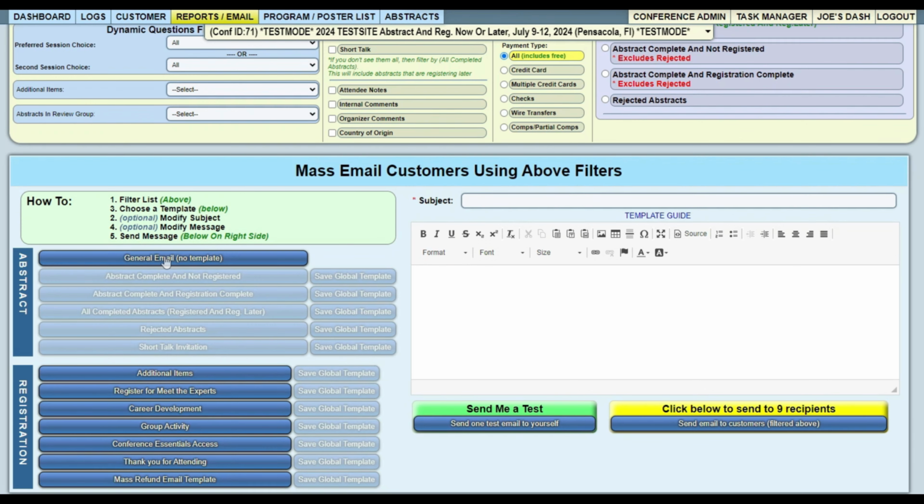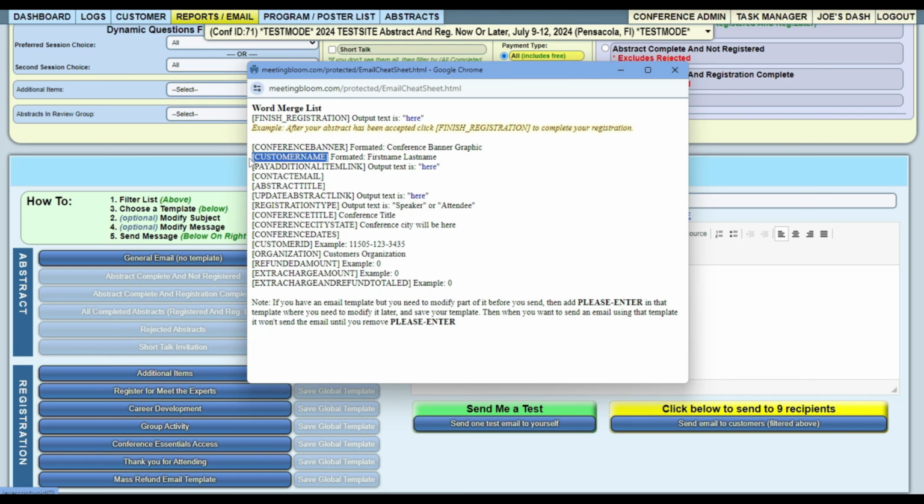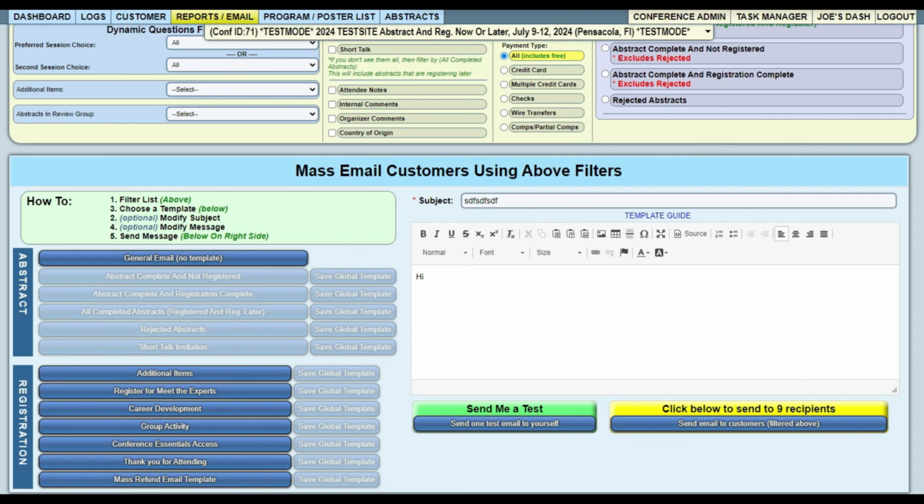So I can add, for example, I can add this. I can say hi, that, and now it's a generic template that has the word merge pieces to it. I can send it to myself and it'll work. And then I can send it to the 9 recipients and it'll mass email all of them.